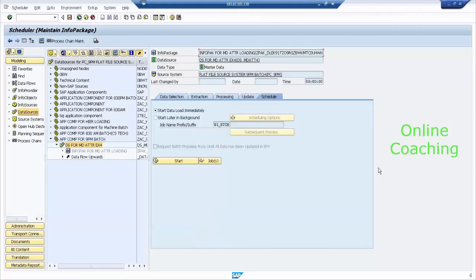Directly go to the schedule tab. You have two options: start data load immediately, or start later in the background. Immediately is nothing but right away. Later is nothing but scheduling. When do you want to load? Tomorrow, day after tomorrow, midnight, or whenever you want. I want to load immediately. Select immediately, click on start.